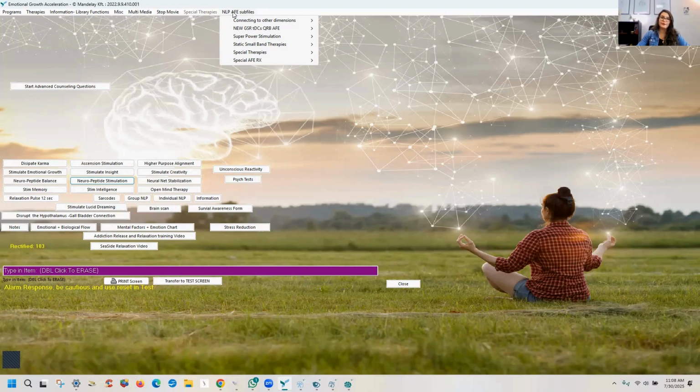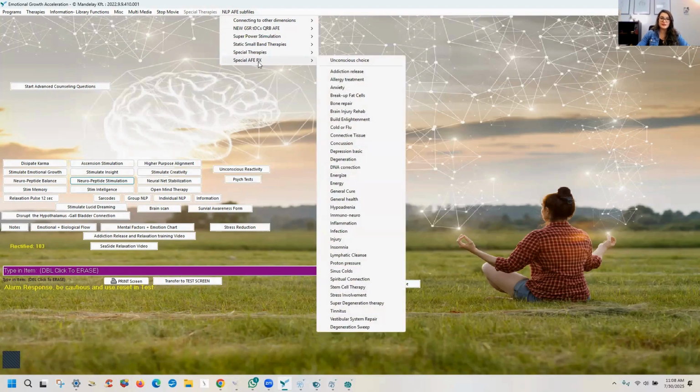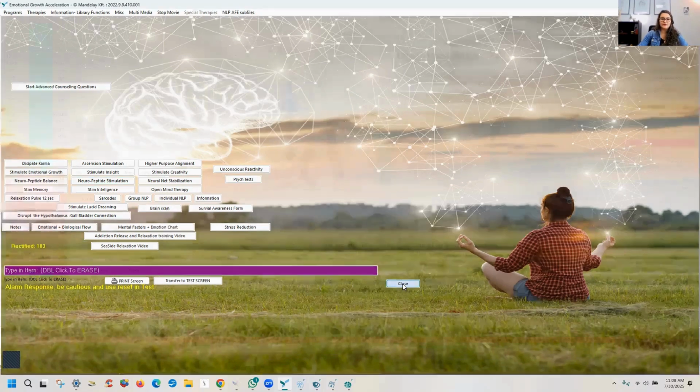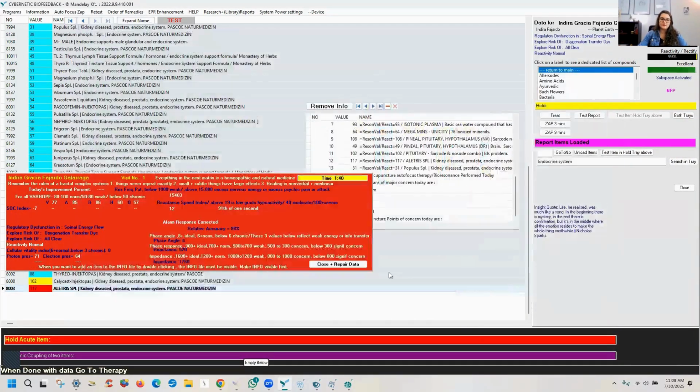that we can also work to balance out the hormones, and that is the special AFE Air X. In here, we can also activate three. Those are general cure, so we can put here general cure. We can also work in here lymphatic cleanse, and we can also work in here stress involvement. Okay, so we're wrapping up. Let me just close this.